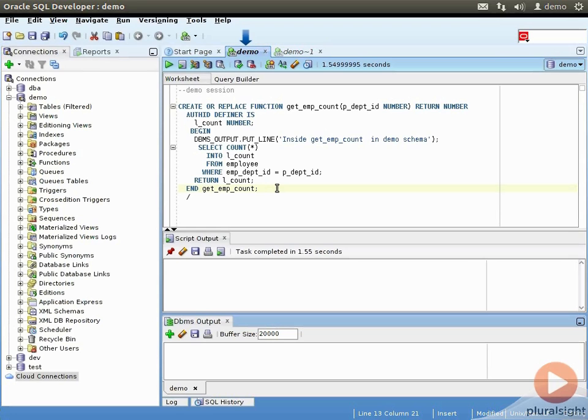I am currently logged in to the demo schema. Here, I am showing the definition of the getEmpCount function, which takes in pDptId and returns a number. It is defined with the AUTHID DEFINER clause. We first print using DBMS_OUTPUT inside getEmpCount in the demo schema. Then we select count(*) into lCount from the employee table for the passed department ID, fetching the count in lCount, which we then return. Let us compile this.